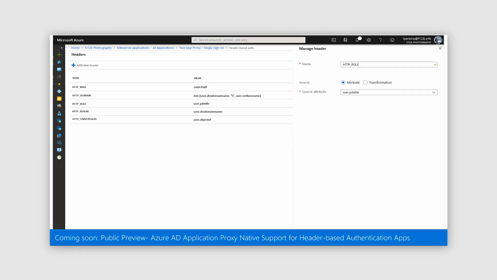For our last announcement, we're really excited to share that very soon we'll be releasing the ability to integrate header-based authentication apps natively with application Proxy. So you can use your existing deployment and set this up with no additional components required. Here you can see a quick glance of what the experience looks like when you're setting up the headers for your application. As you can see here, you can configure whatever set of attributes or transformations that you need to use on those attributes. And then those headers will be translated and mapped to your configuration and sent down to the applications when your users are accessing the app. So stay tuned for that public preview release.